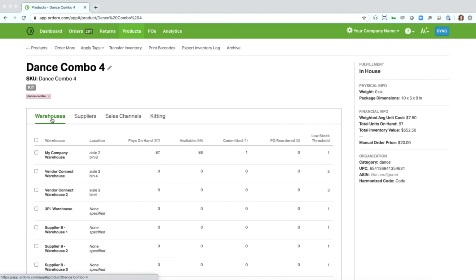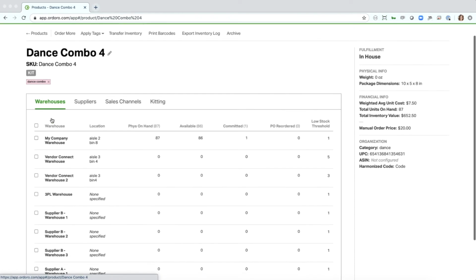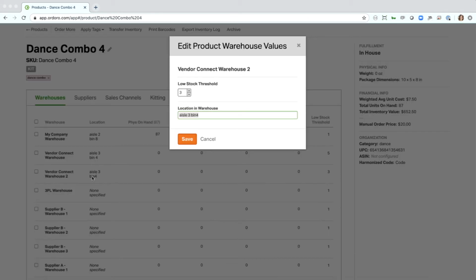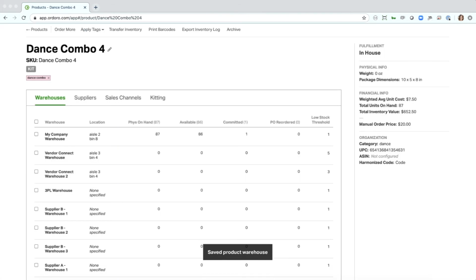So what's really great about these subtables is you'll see that there are some checkboxes. What these allow us to do is bulk edit these products. So make modifications across multiple warehouses for a single product. So for example, if I need to modify something individually, I simply just click on that line, see where I need to make a change, and click Save.